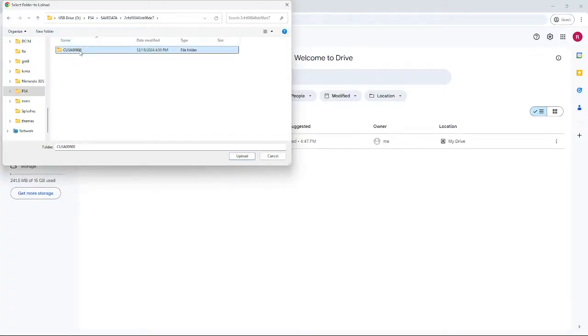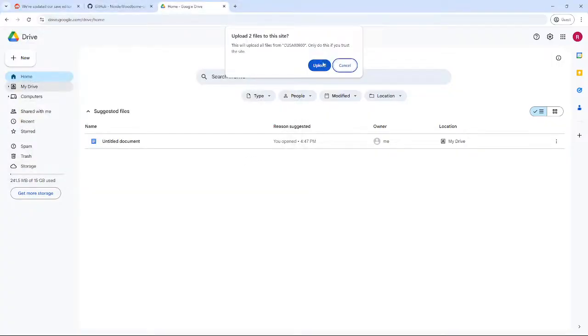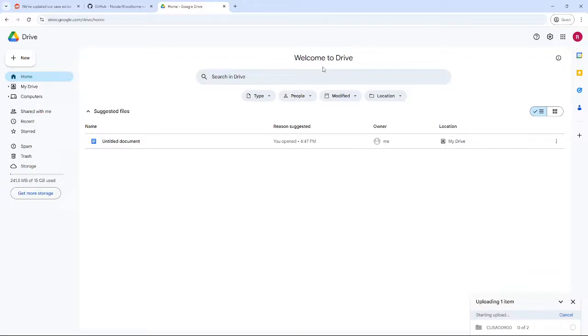It's going to say CUSA00900. You want to upload exactly that folder up to your Google Drive. And then it's going to ask you a question, and then you click Upload. And then you just wait for it to finish uploading.